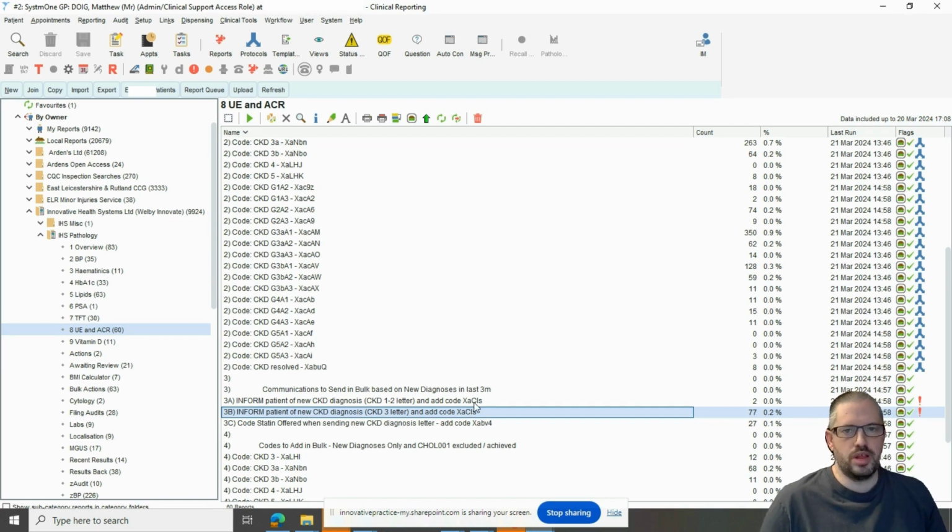And those letters will pre-populate with information about their latest EGFR, its date, what the CKD diagnosis means, what they can do about it. It'll offer a statin if appropriate. It'll offer sick day rules if they're on DAMN drugs, things like that. So generally you would do this first, and then the next day patients will appear in here.